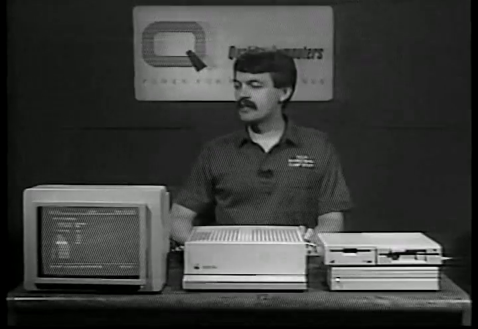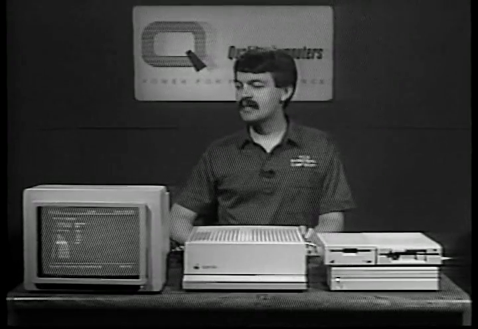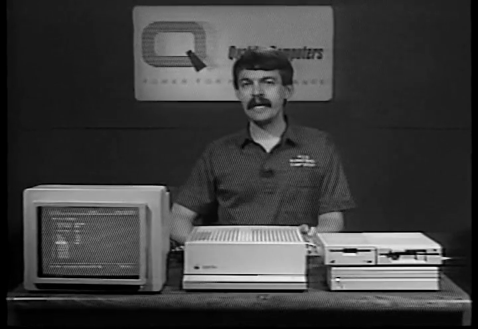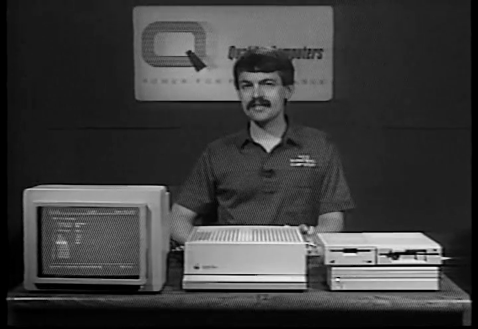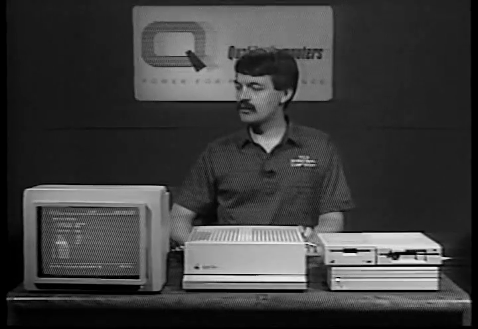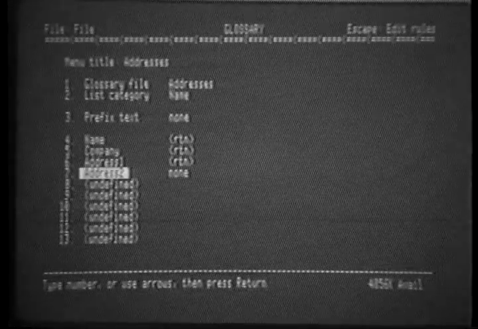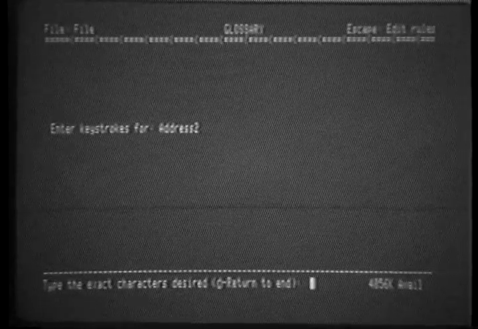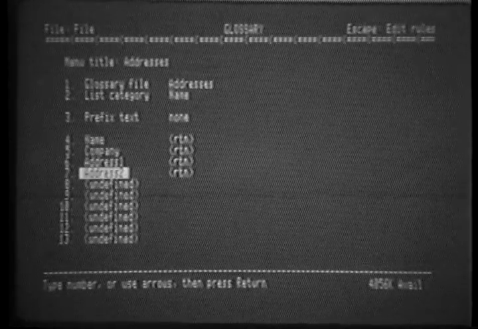One point here: if any of these categories, company, address 1, or address 2, is blank, it will be left out instead of leaving unsightly gaps in your definition. It will not be entered into the word processor at all. Pressing Return for address 2, we add a return to that.